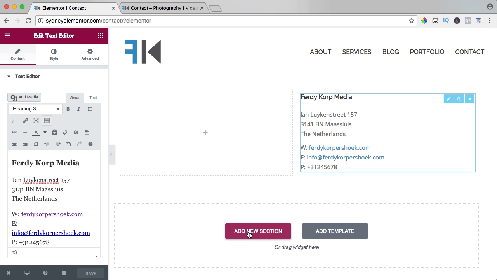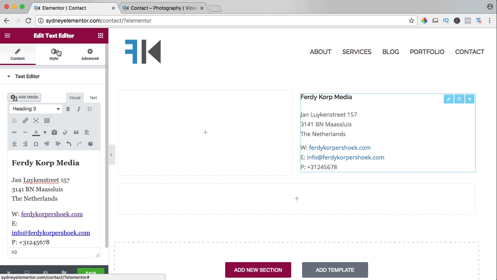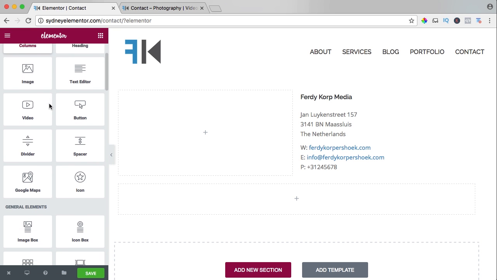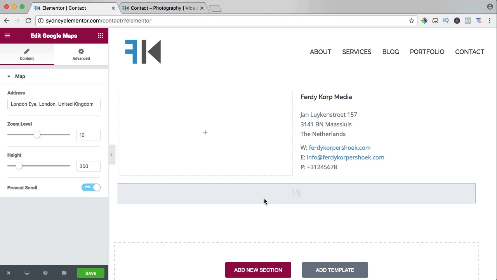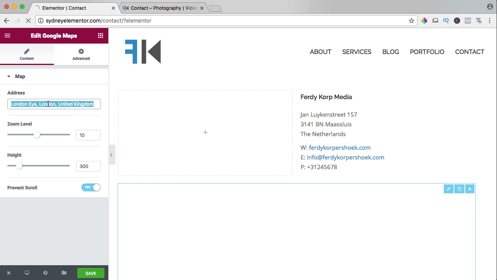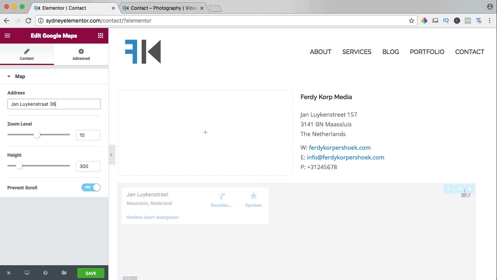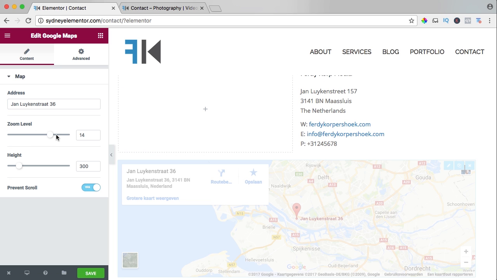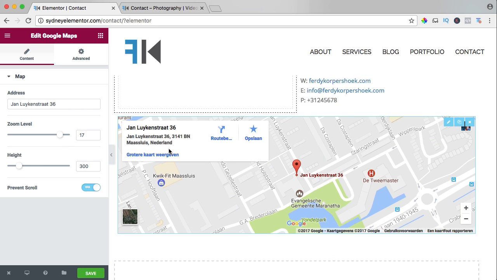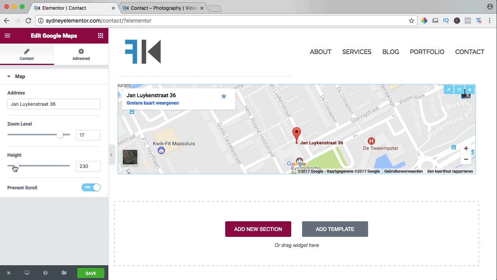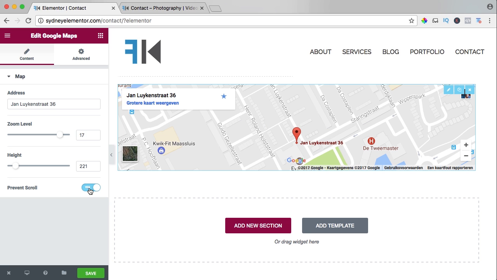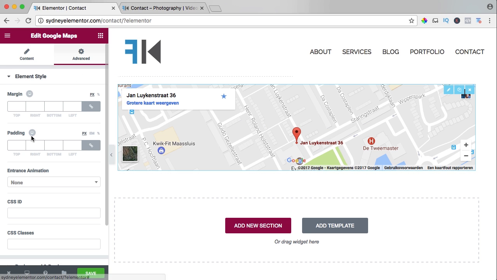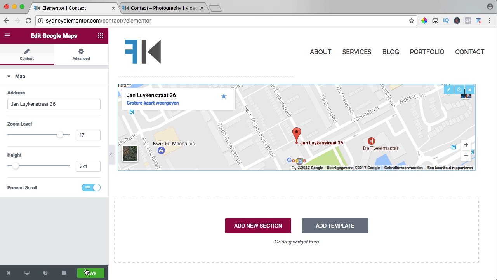And maybe I want to add a new section, one-on-one. I go back over here and I want to add Google Maps. So over here, I say Jan Luyken Street 36, for instance. That's where I live. There it is. I can zoom more. You can change the height. Prevent scrolling. Yes. Advanced. I think this will be okay. Save it.